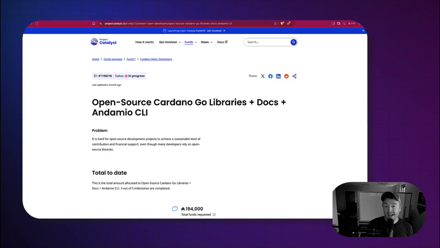As with any Catalyst project, you can review this one at projectcatalyst.io, either by going to this URL or by searching in the search bar right here.